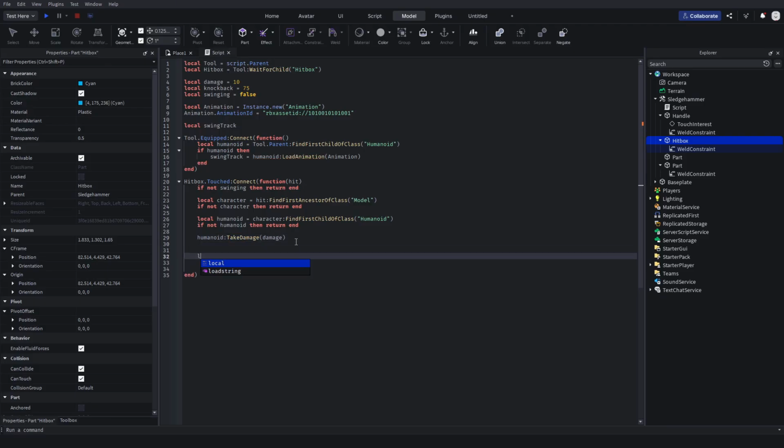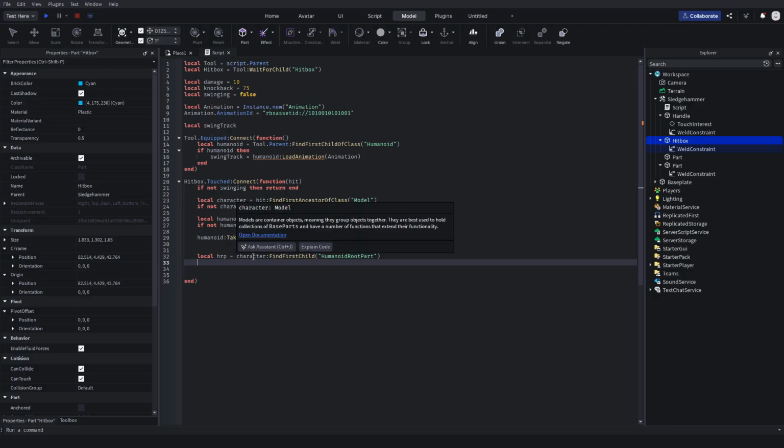Now, this is for the knockback part. Local HRP, which is humanoid root part but abbreviated, equals character:FindFirstChild("HumanoidRootPart"). So that works similar to up here, where we wait for the child of the parent, which is the sledgehammer. Here we're waiting for the child of the character, because when Roblox inserts a character, it has a part called the humanoid root part. That's what we're going to use to calculate the velocity of the knockback.